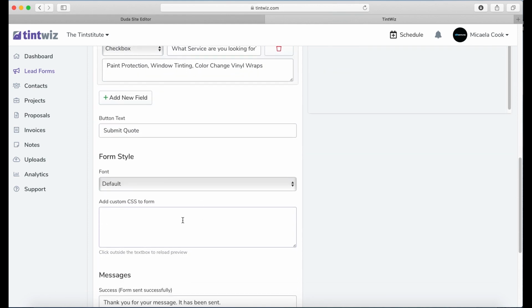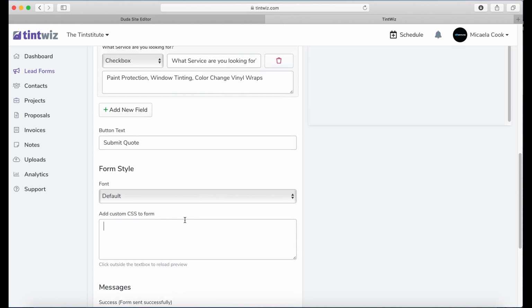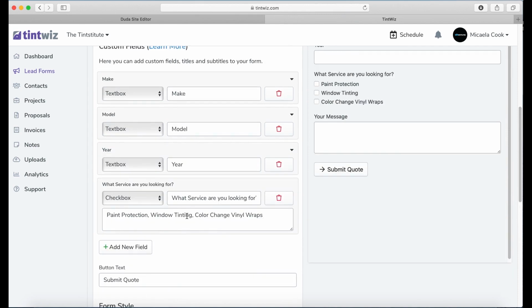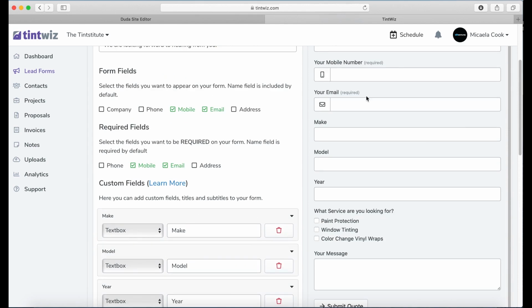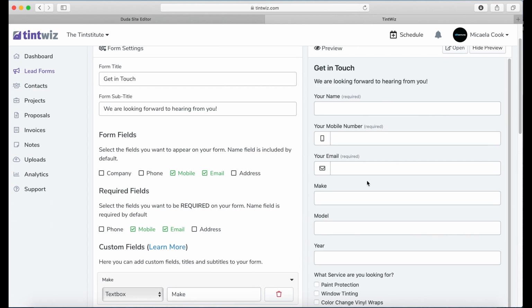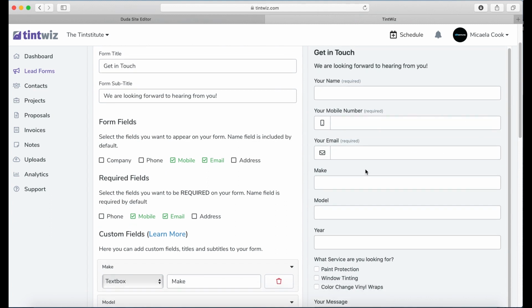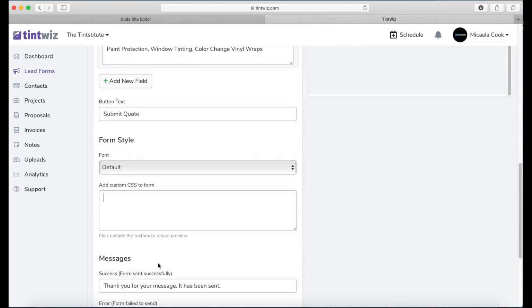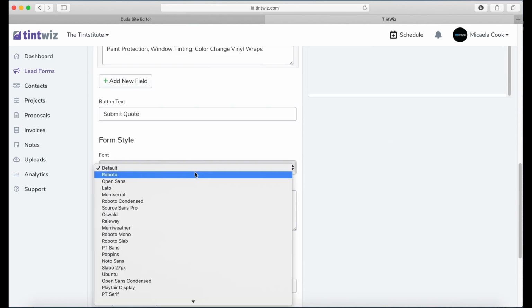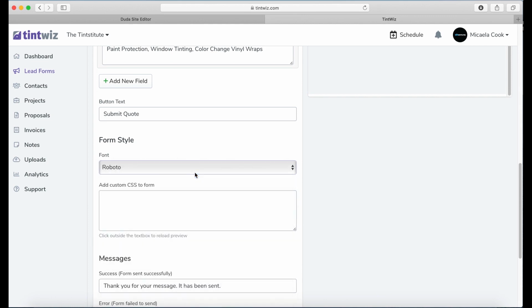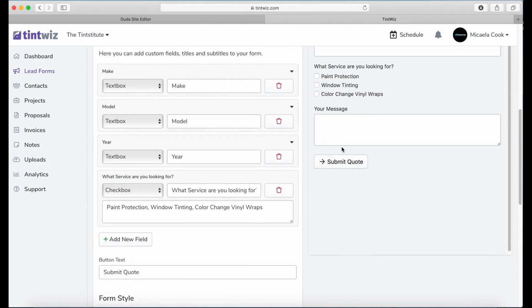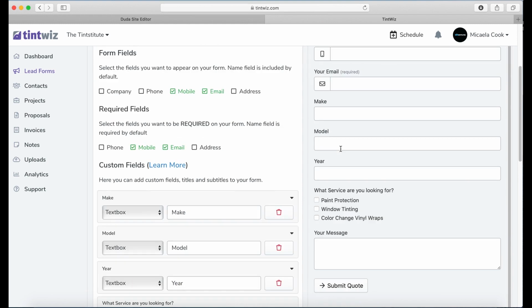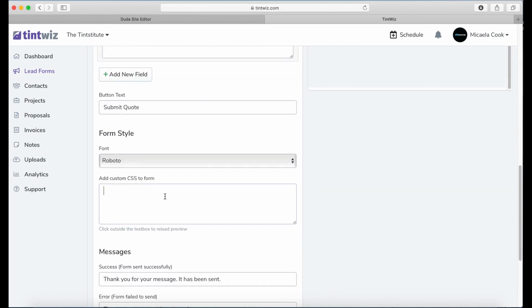Add custom CSS. This is going to be if you're a little bit more computer savvy. This would be to add your own style and further edit and customize the way that this form looks. I think their pre-made template is really nice. It's clean, it's simple, it's really easy to use. And so we're not going to edit any of the CSS. You can easily change the font. I know for a fact that we use Roboto font on our website, and that will update the font to match the rest of the text on our site.